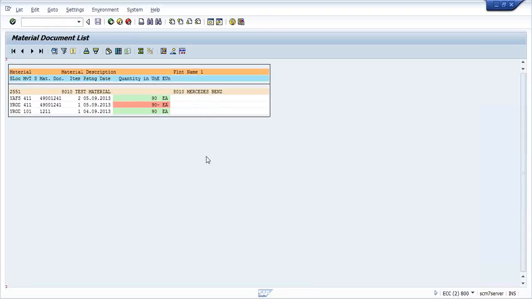So you see this now? Yes. 411. Yeah, 411 movement type. So basically what's happened is you had a 101 which happened when you had done the GR and the put away. After that, when we did the transfer, it moved to AFS with 411. So though you're trying to move it, a 311 movement type would not come over here. It's all 411 over here.